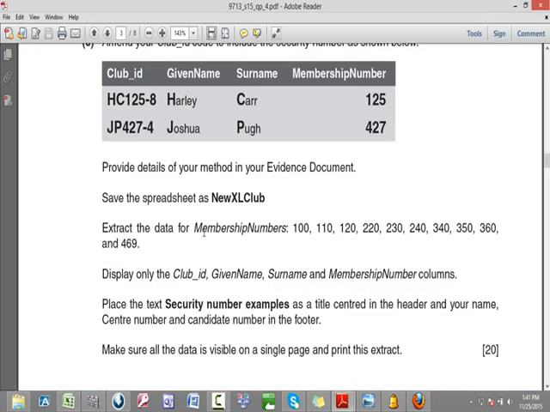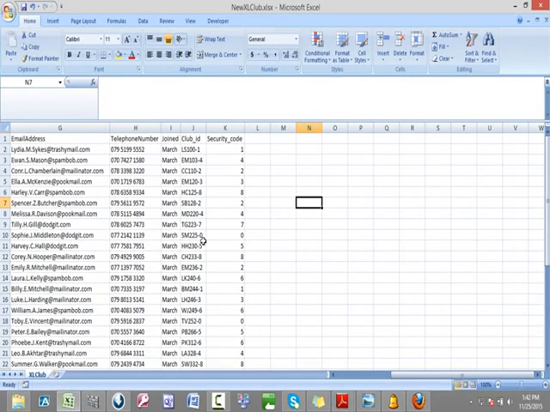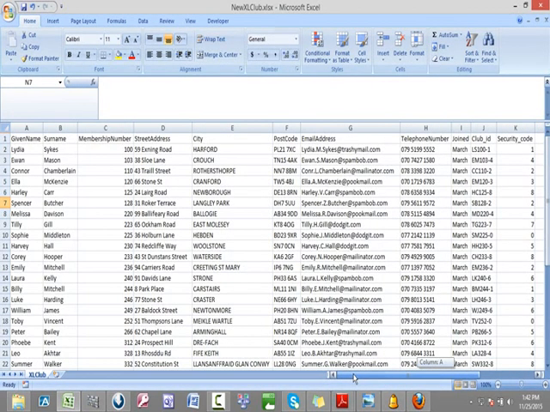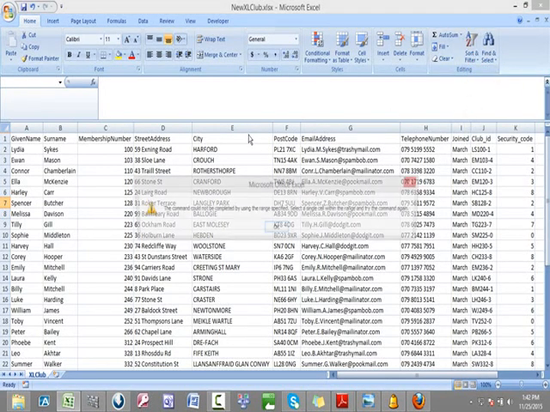We're supposed to extract the data from membership numbers, this to that, and display only the club ID given and the membership number columns. We're supposed to place the test security number examples as a title in the header. Okay, so let's deal with this one first. And then we'll continue from there. So extract data for membership numbers, and so we go to sort and filter. We have to filter.